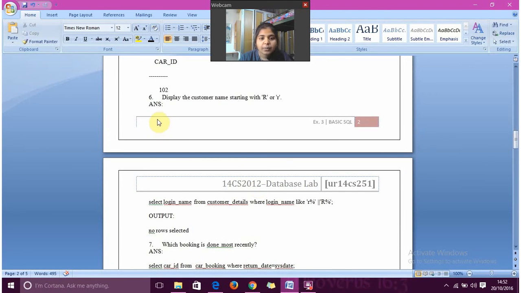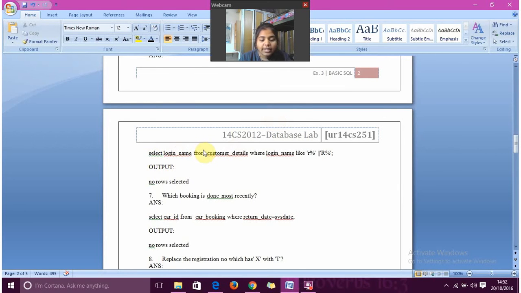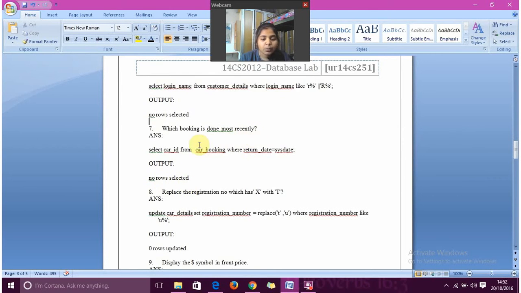My sixth question is to find the customer names starting with R or S. For this, I use the query select the login name from the customer details table where the login name is like R percent, small or capital R. My seventh question is which booking is done most recently. For finding the recently booked data, I need to give the condition return date is equal to sysdate, so I can find the car which is booked more recently.